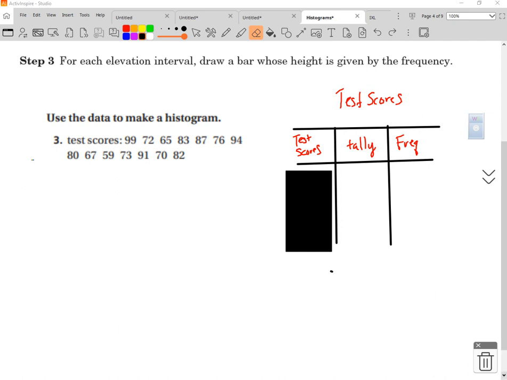Alright guys, I'm trying to make a short little video to help you make a histogram. You don't have to make a frequency table first, but it is helpful to organize yourself, so that's what I'm going to do. This is a frequency table. I'm going to use it to create my intervals for my histogram, and the numbers that are going to go on my x-axis for the frequency in the histogram.